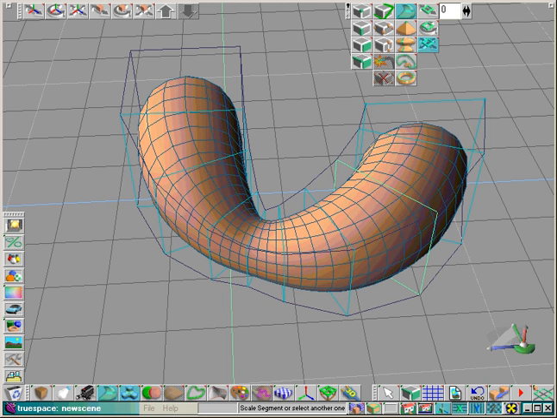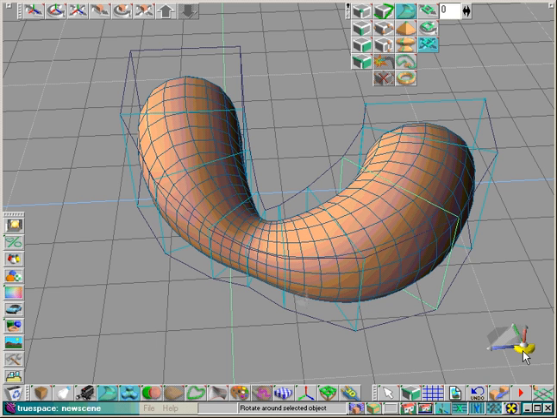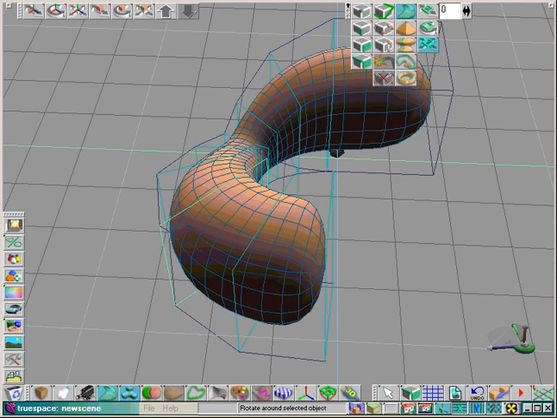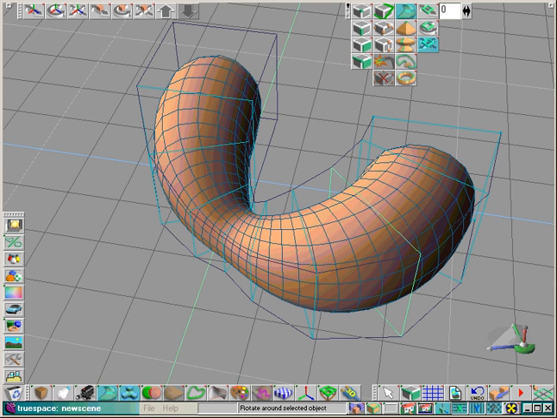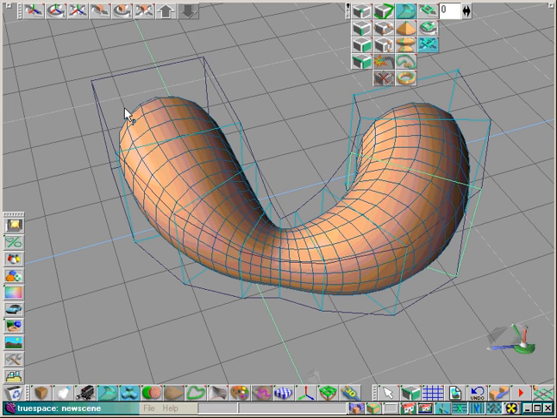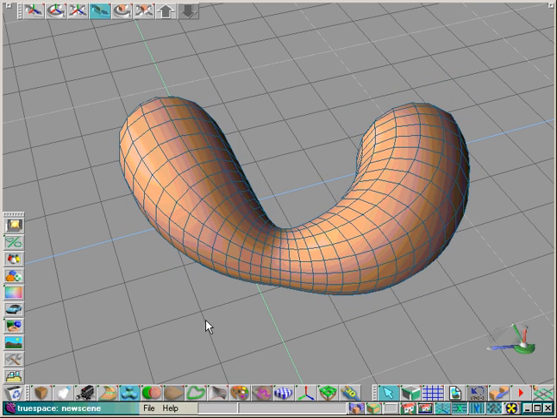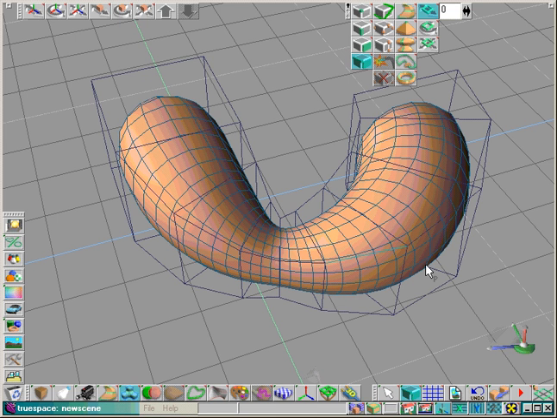Once again, we'll select one of the segments and we can move that. We're getting this in full real-time display, and with our subdivided mesh, of course. As soon as we press the space bar, we've locked the lathe tool, and now we can't go back and edit each of the segments.